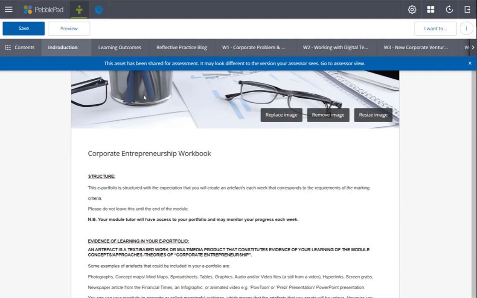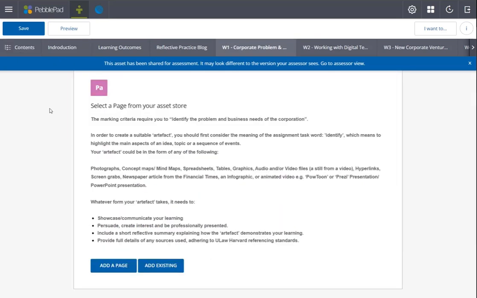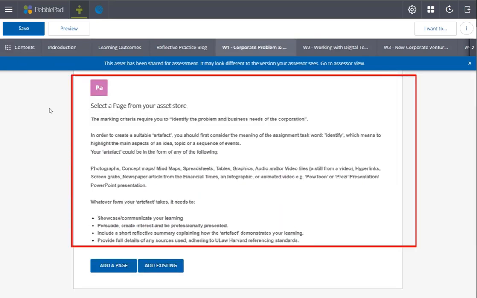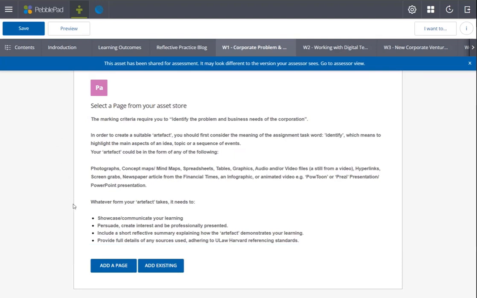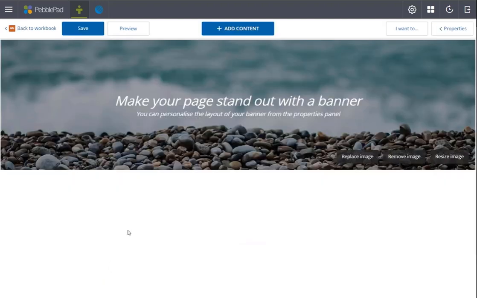To start filling in the workbook, go to the relevant tab. From here, you first have instructions about what should be incorporated in this tab. You may then add a page. Adding a page opens a blank document. This essentially allows you to construct any evidence and any information that you need to place there.